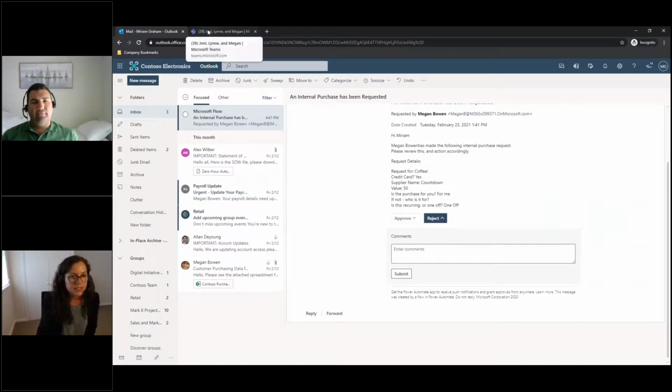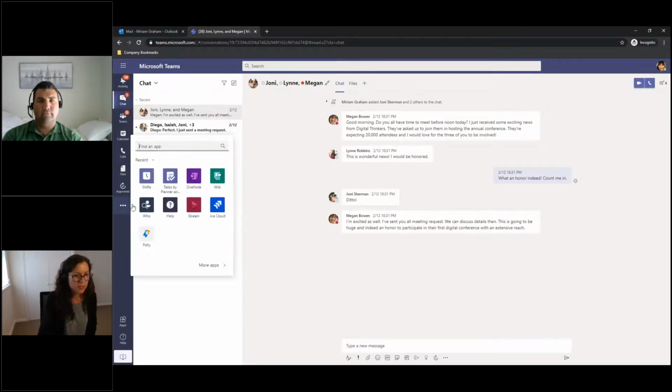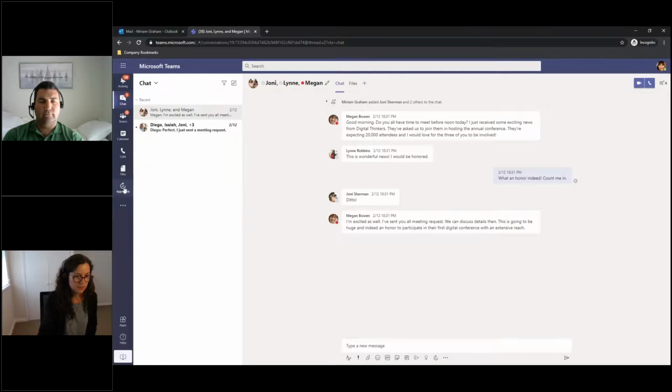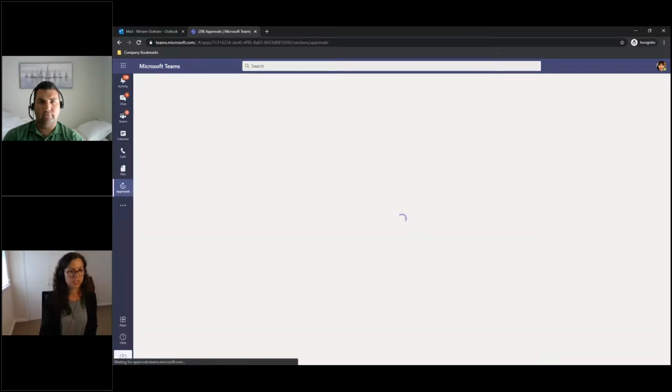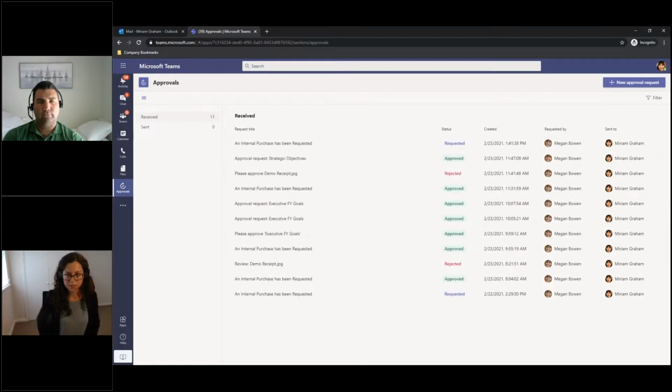One of the neat things that's come out in the last couple of months is that there's now an approvals app embedded within Teams. If you don't see that already, if you click your little three dots, there'll be the option to add it. It does mean that you can do it all from within there as well, which if you live in Teams as much as we do, can be really helpful.